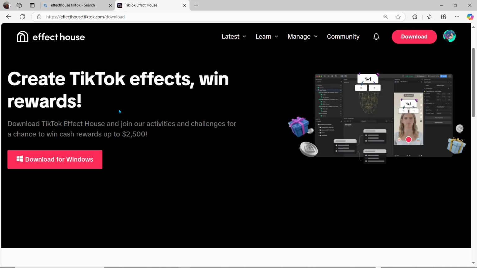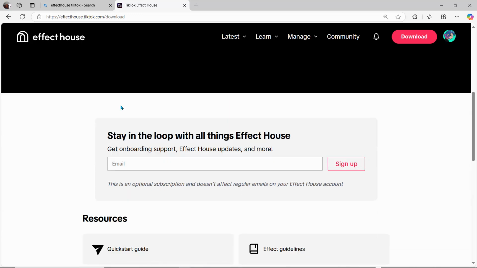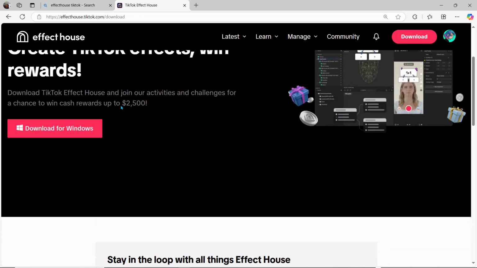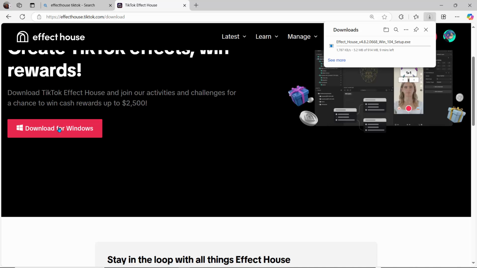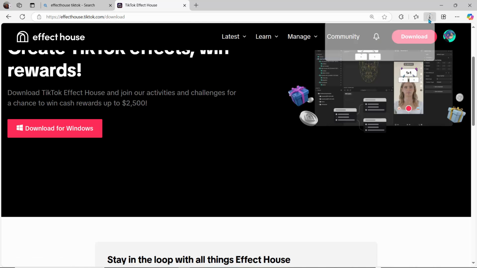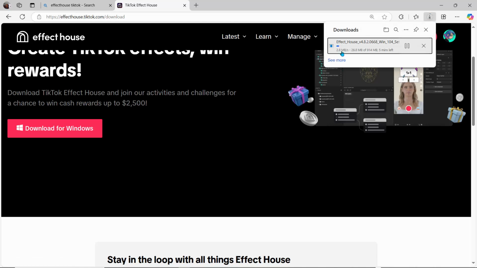I haven't tried this on a Mac yet, but I'm pretty sure if you're using a Mac, it'll specify what operating system you're using. Currently, I'm not sure if this is available for Linux. But I'll click download for Windows and this should download the program. Once it's done downloading, I'm going to stop this because I have it already. Go to the download page, right click and choose install for your Windows operating system.